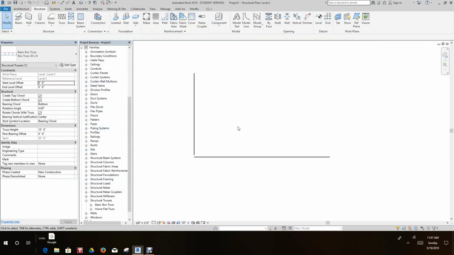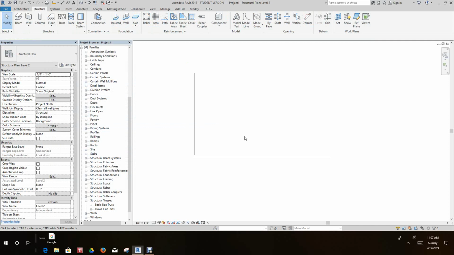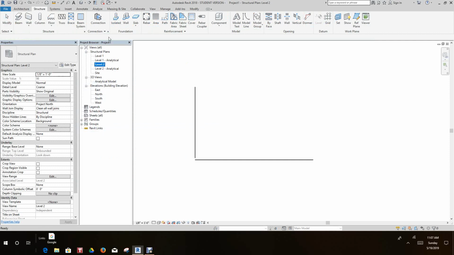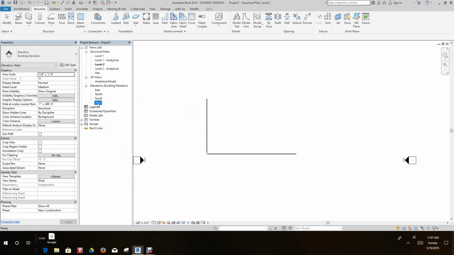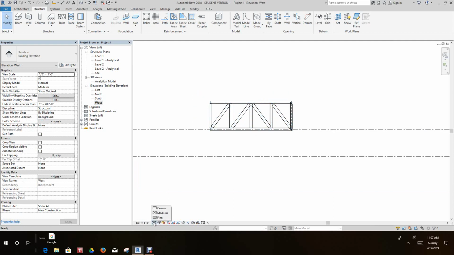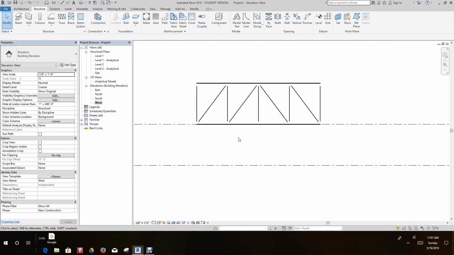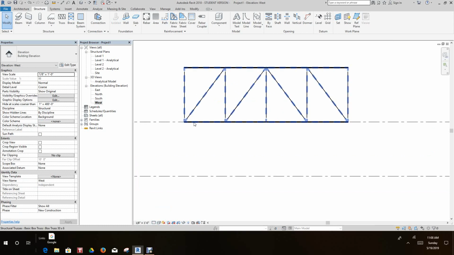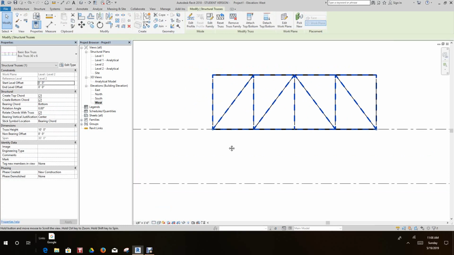So now, let's have another look here. Let's just collapse these families. Let's go and look in our west elevation. And there's our truss. Let's look at this in core so we can see it a little better. Yeah, well, there's our truss. And now we selected it, we can change the length. We can drag this along.